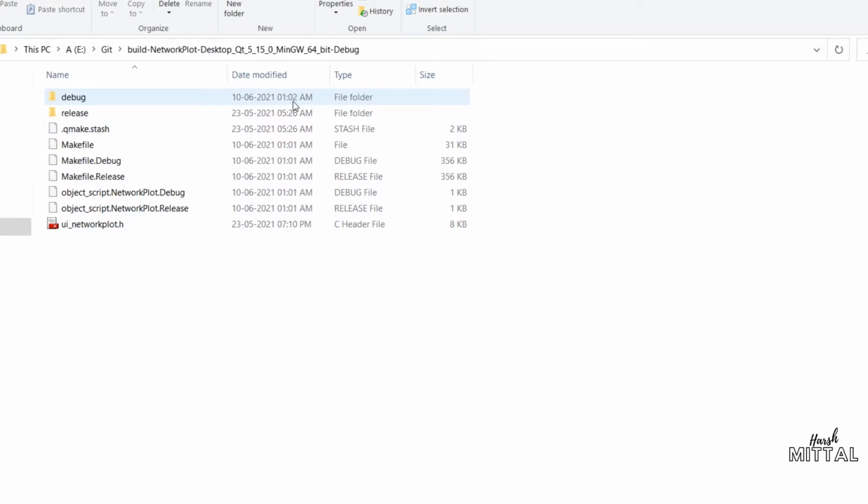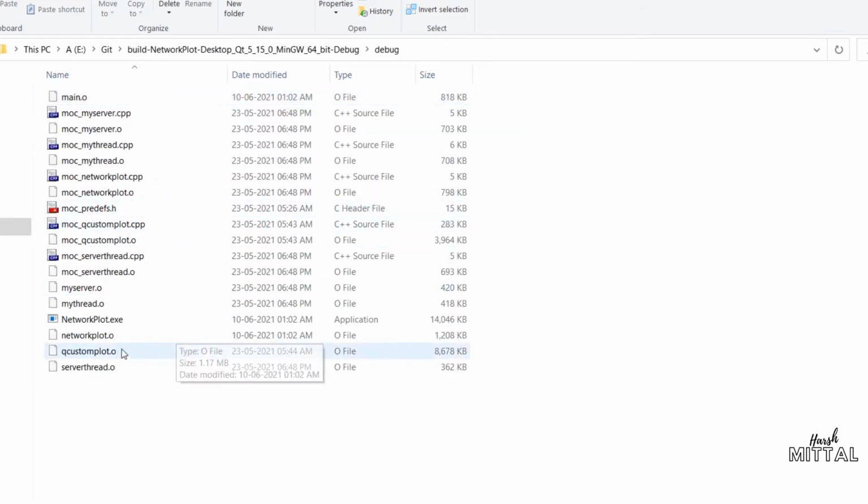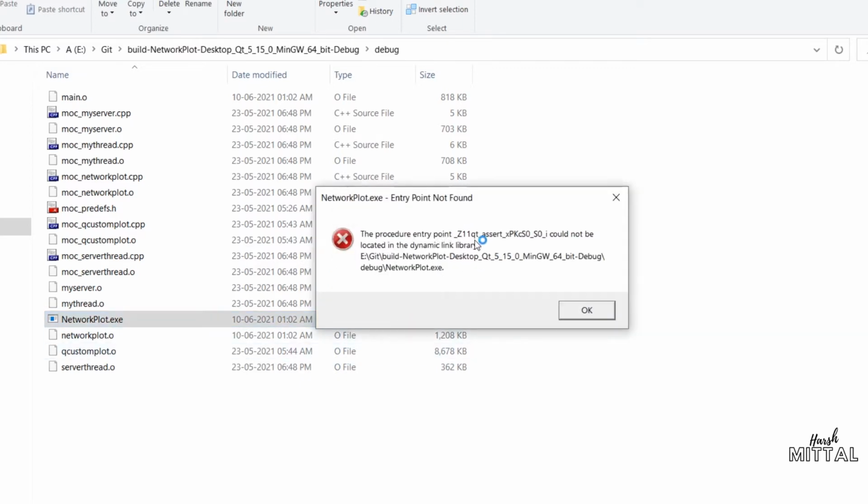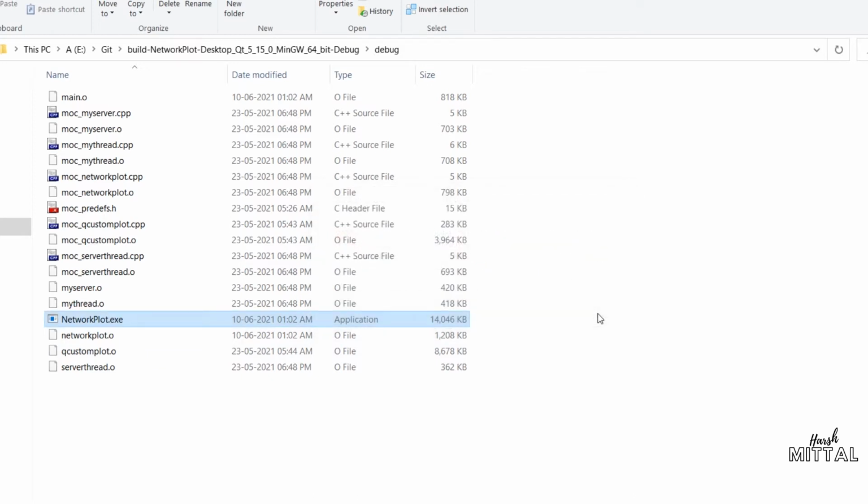Go to the debug folder. Here you can see there are all the different files present along with our exe file. Now if you try to run it directly, then you can see it shows an error because we have all the different libraries that are missing.